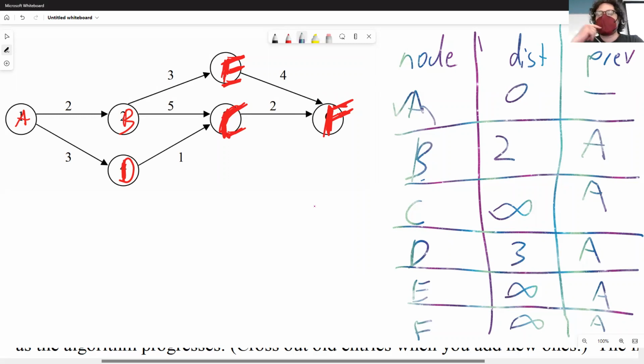So let's go through, and we've got to figure out what node we're going to use to get more information next. So we're going to look for the node with the smallest distance. That's B. Since that's the node with the smallest distance, we figured out what the smallest distance to B is. So we're done with that. We can now use B as the point for adding new information. So from B, we can get to E and C.